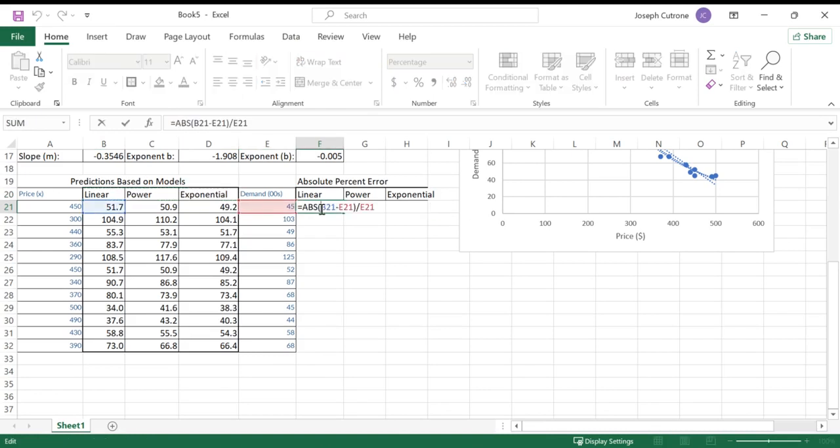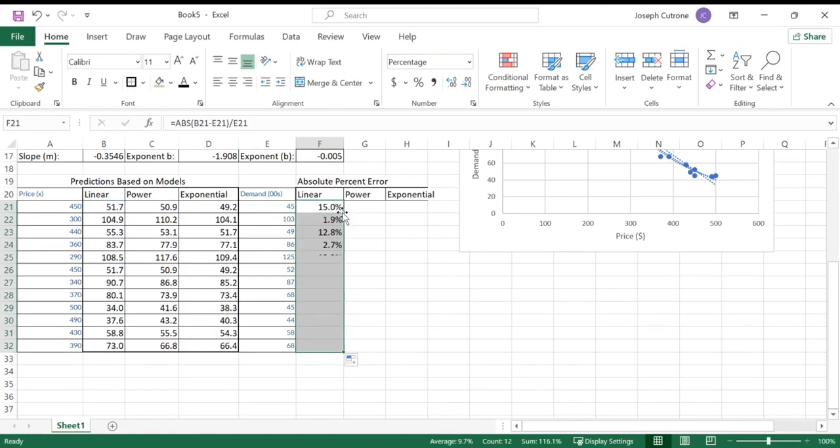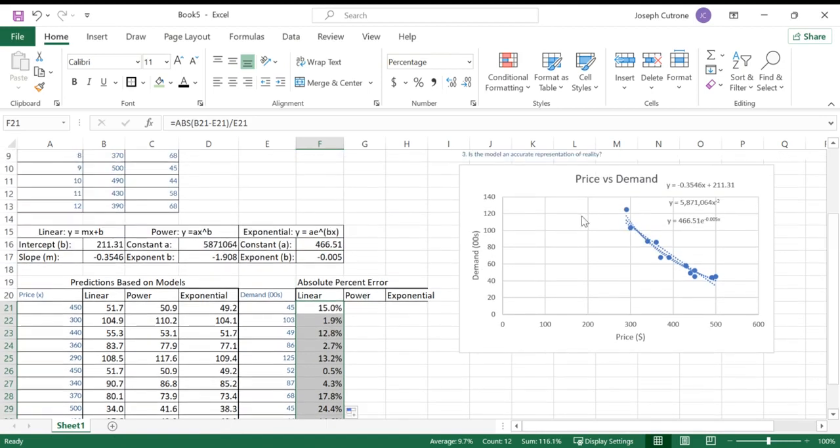Once you have this, these are all draggable numbers. There's no dollar signs needed. I can just drag this down and it computes a percent error for each value. It's kind of trying to measure how far off, as a percent error, the curve is, or here the line is, from the scatter plot.